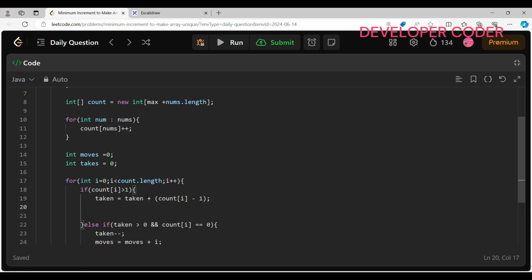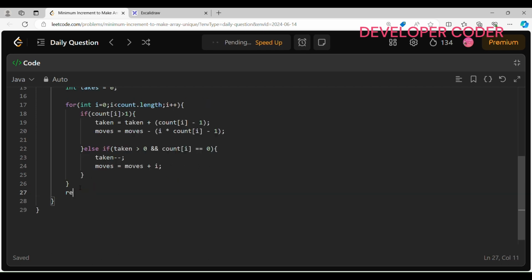And here also we need to update my moves, right? Moves is equal to moves minus i into count of i minus 1. Okay, this is what I need to write here. So here we have to just return moves.